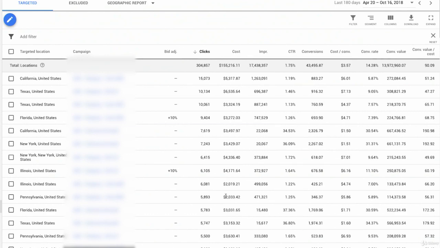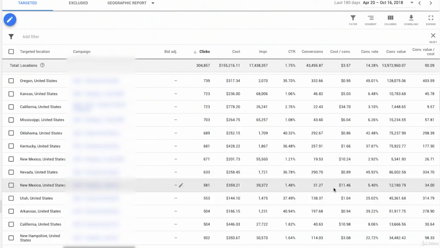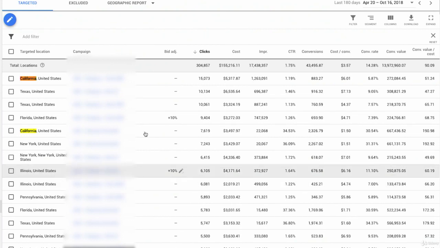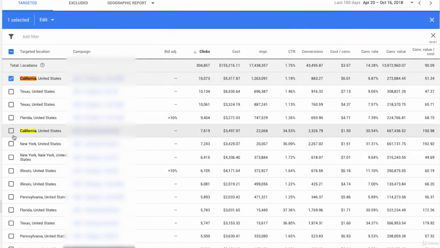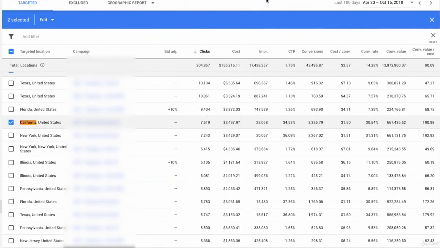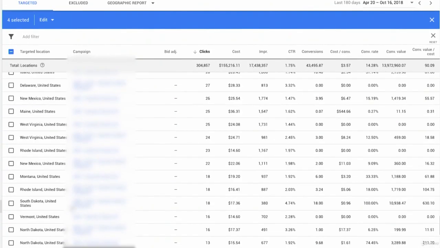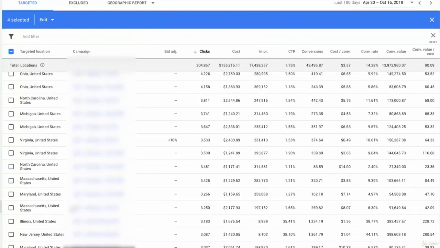I want to first make sure I have all of my locations showing up on this page, so I'm going to scroll to the bottom, and I see that I have 100 out of 243, so I'm going to click to show 500 rows. And then I'm going to do a simple command find or control find on Windows and type in California, and I'll have highlighted all of the targeted locations that have California. So I'm just going to select. I could go down up here, select it again, and select 2 more. And I think we got them all. Is there one more? Looks like we got them all.